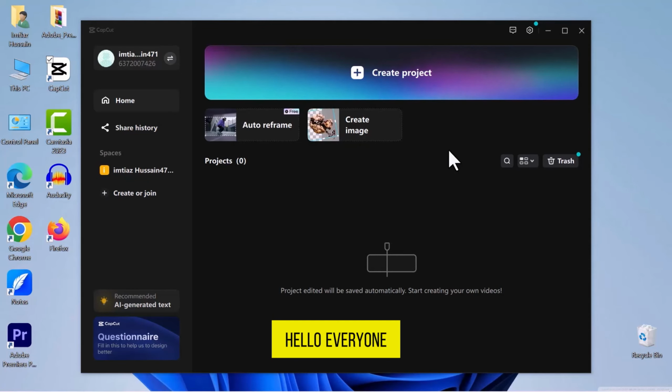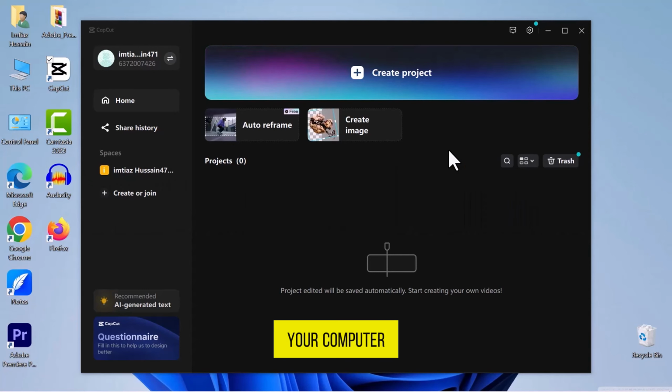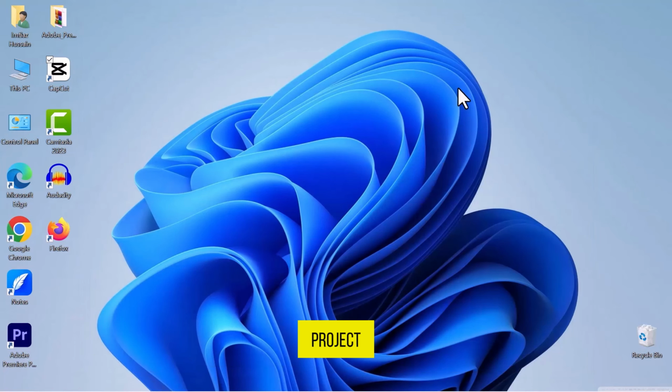Hello everyone! In this video, we will see how to brighten a video in CapCut on PC. Let's begin by opening CapCut on your computer. Once CapCut opens up, let's start by creating a new project.